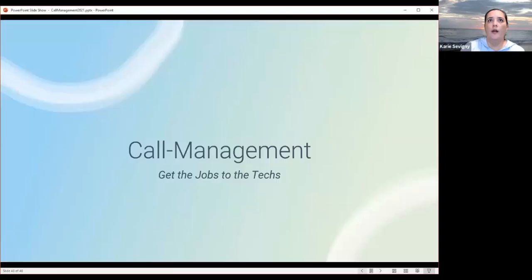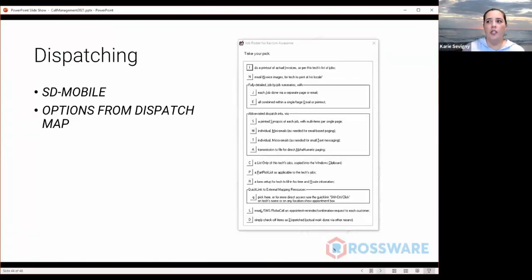Okay, so call management, again, is a huge, broad thing. And so I don't want to talk about dispatching and how the information gets to the technicians, because talking about SD Mobile and how that works is a whole other hour-long conversation. But basically, if you're not using SD Mobile, then from your dispatch map, you have a bunch of options to get routes to your technicians. You can send them via email. You can send them via text message. You can do a literal regular printout and hand them a piece of paper. There's a lot of ways for you to get the information to the technicians.